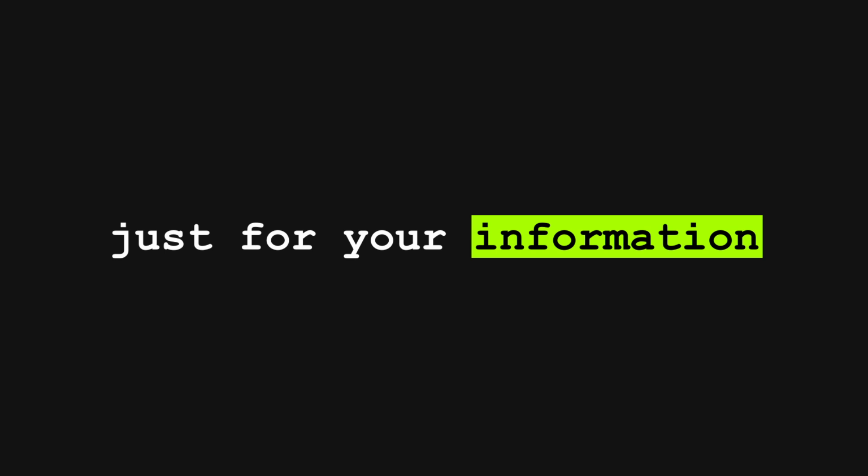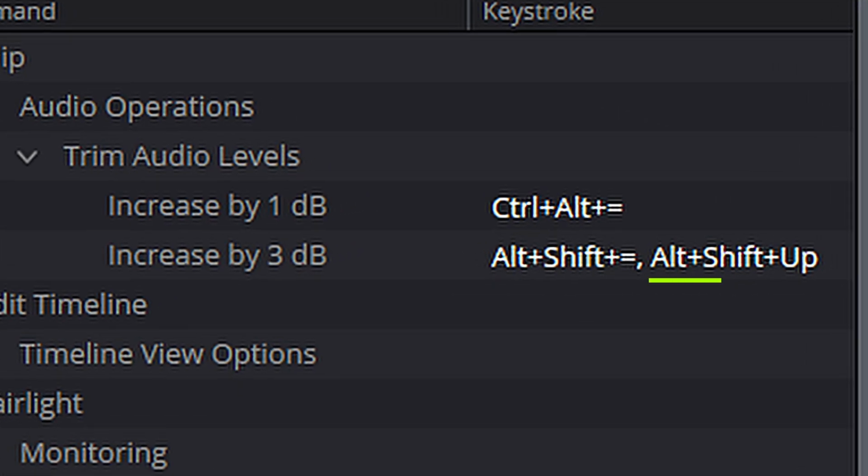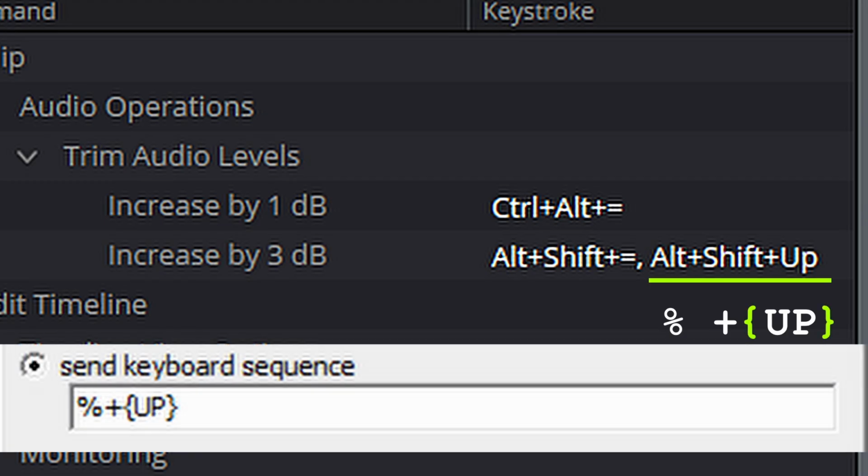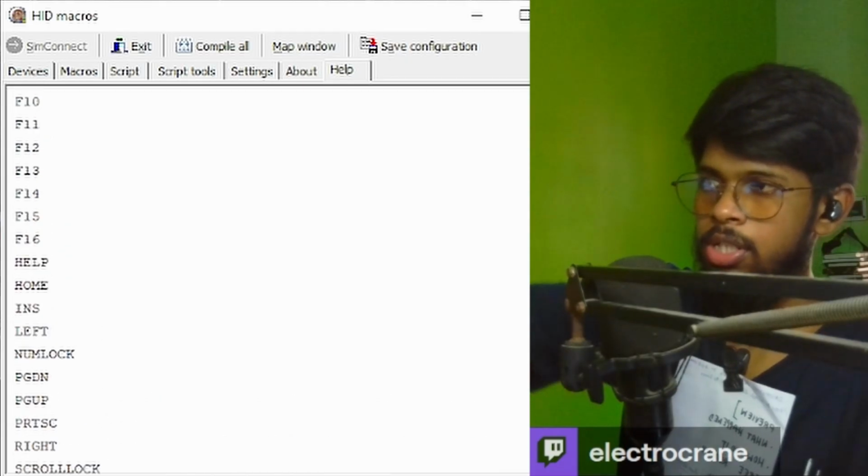Also, just for your information, when you're adding a key like F3 or enter or del or up or down, you need to put that name inside of a second bracket. Just as for volume up, I used alt shift up, so I had to put the up inside of the second bracket to make it work, and that's basically it. You can make the combination by reading it.